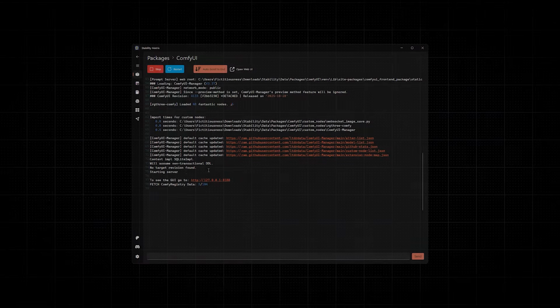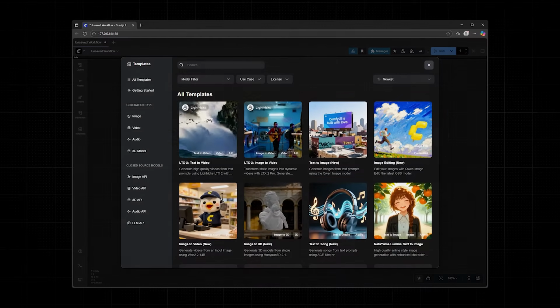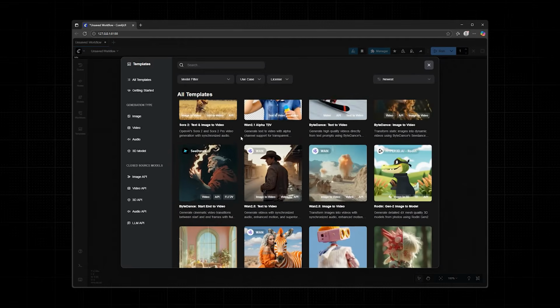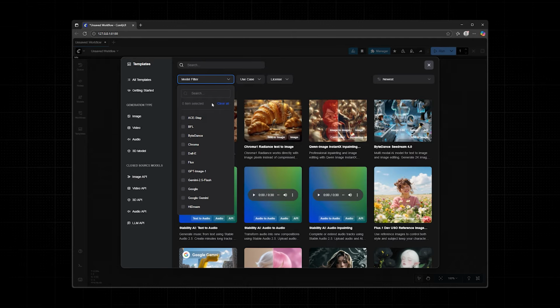As soon as you see the line with an IP address, you can click the link or the Open Web UI button on top to launch the Comfy interface. A new browser window should open and you will see the interface presenting you a variety of thumbnails. This is the templates library of official pre-made workflows designed for different models, use cases, and providers. It's a great place to explore what ComfyUI is capable of when it comes to creative AI.